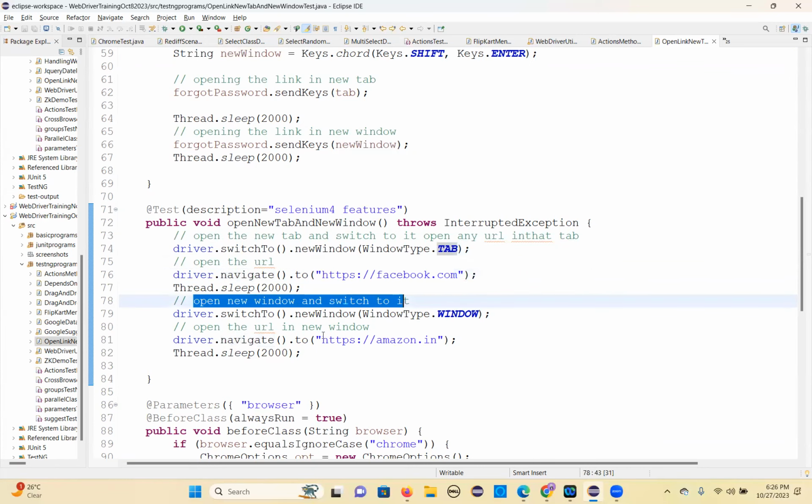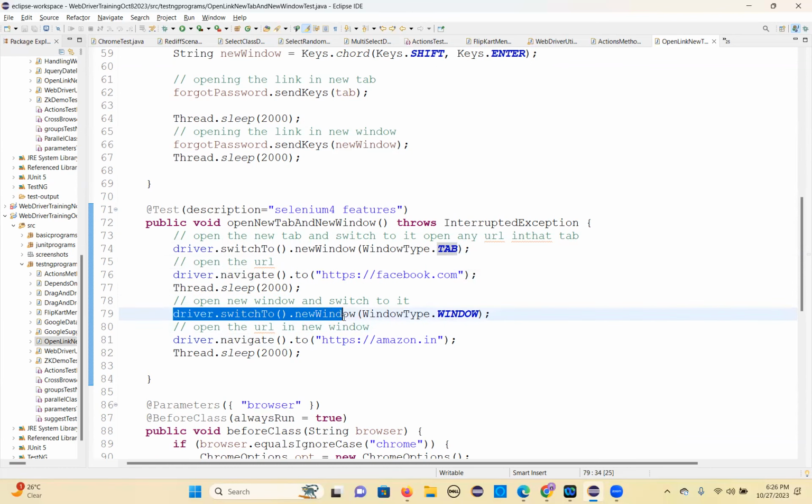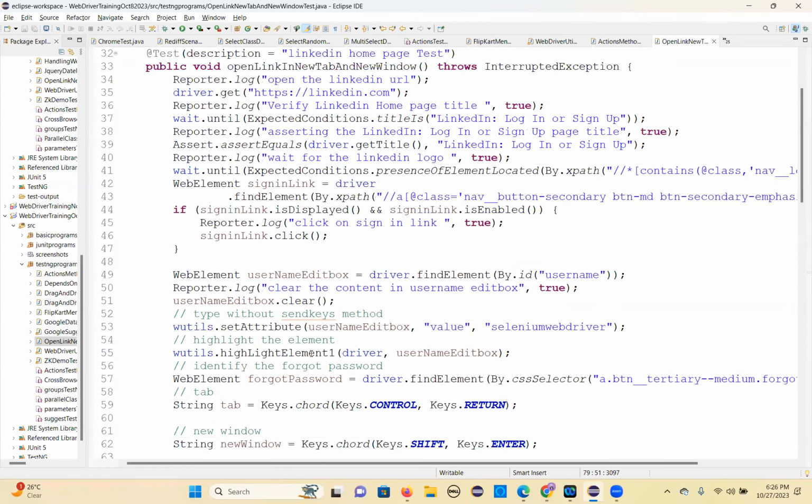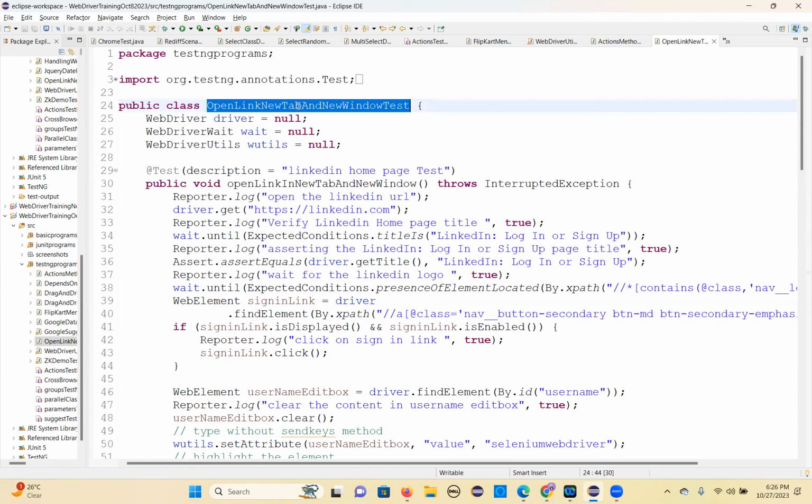Then open the new window and switch to it: driver.switchTo().newWindow(WindowType.WINDOW). So open the URL in the new window: driver.navigate().to of https amazon.in. I'm opening the new window amazon.in. That's how you can switch directly to new tabs and new windows using this newWindow method, and the argument you pass is the window type, tab or window, whichever one you want. So that's how you can handle these new windows and new tabs.